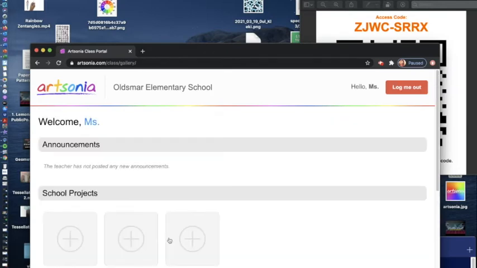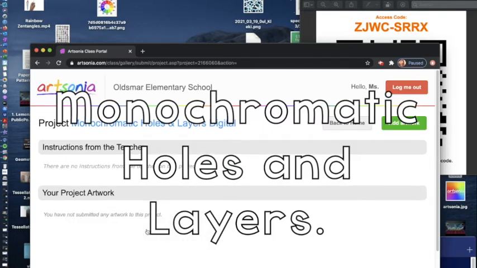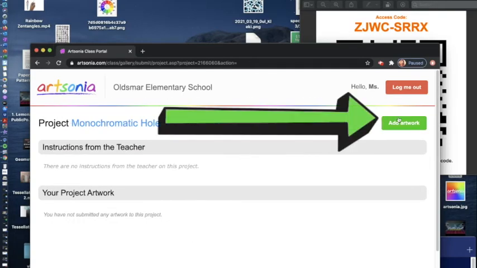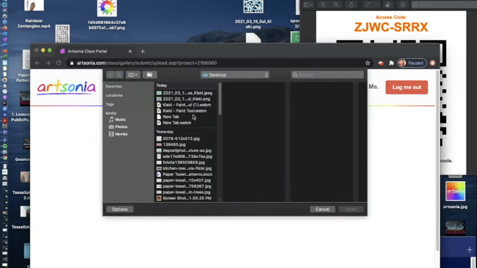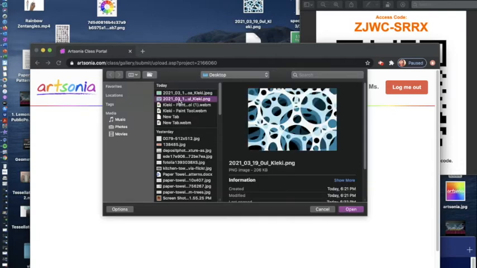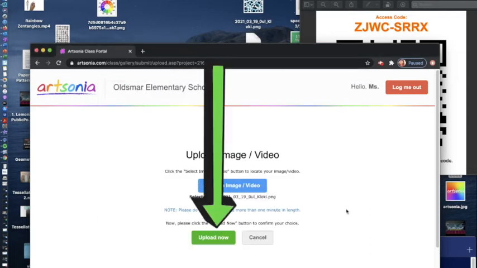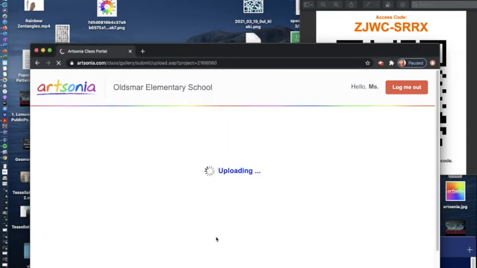Select our project, which is called Monochromatic Holes and Layers, then select Add Artwork. Click the blue button that says Select Your Image, and here it is, where you should see your Clucky image that you downloaded. Go ahead and click Open, and then hit the green button that says Upload Now.